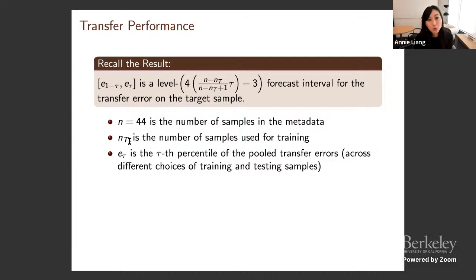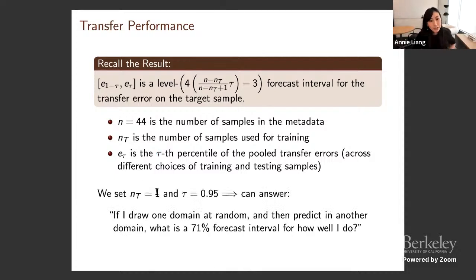The other two parameters are going to be choices that we make. So n of tau is the number of samples in our metadata that we're using for training. And then tau is the percentile of the pooled transfer errors that we're going to be using to construct these intervals. In principle, we can choose any tau. That's just going to give us confidence intervals of different levels, of different widths. The wider confidence intervals are going to correspond to higher confidence guarantees. And here we're going to set n of tau to be equal to 1, and we're going to set tau to be 0.95. So we're looking at the 5th percentile and the 95th percentile.